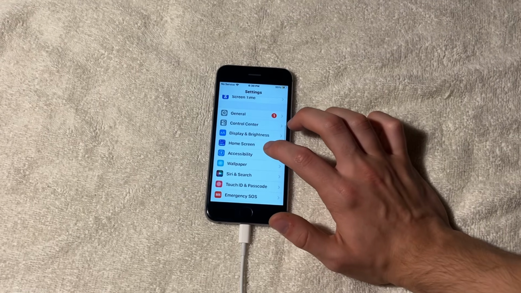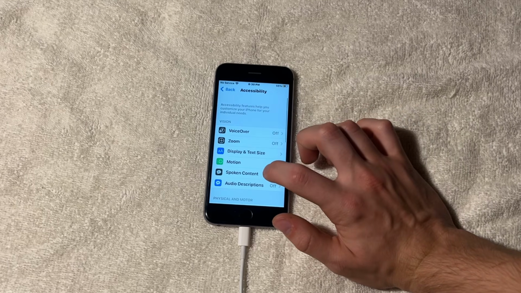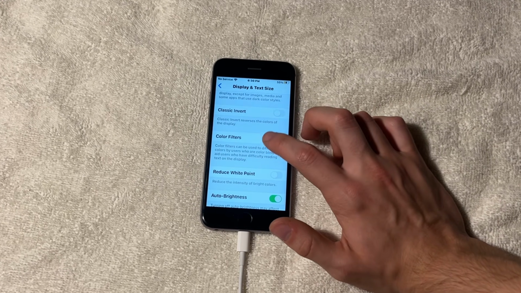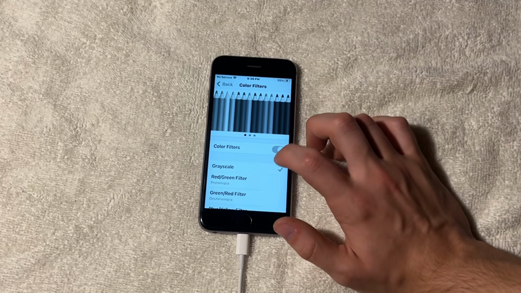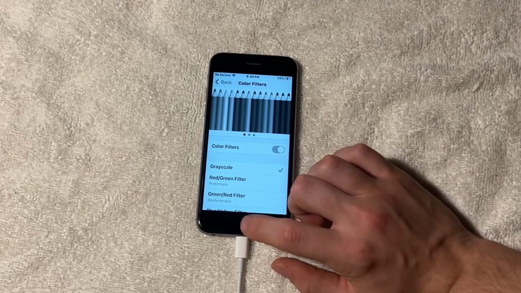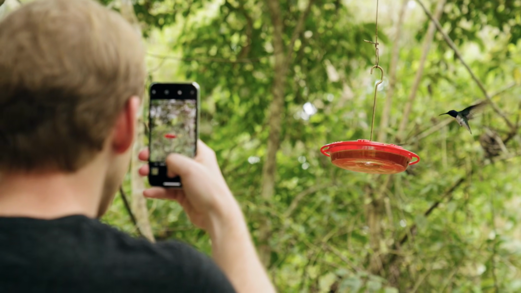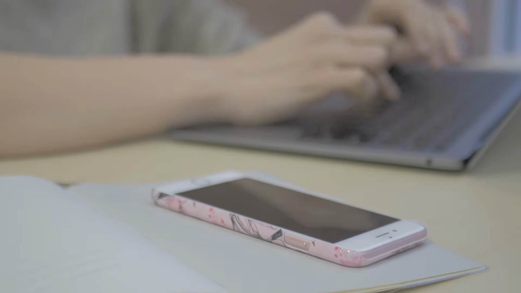We can easily do this by opening settings, going to accessibility, then going to display and text size. After that, you'll scroll down and see color filters. You'll click that, turn it on, and then click the grayscale option. Bam! Now your phone is a 1920s silent film. Not only will this bore you and reduce your screen time, but it's also easier on the eyes, so that's also a plus.